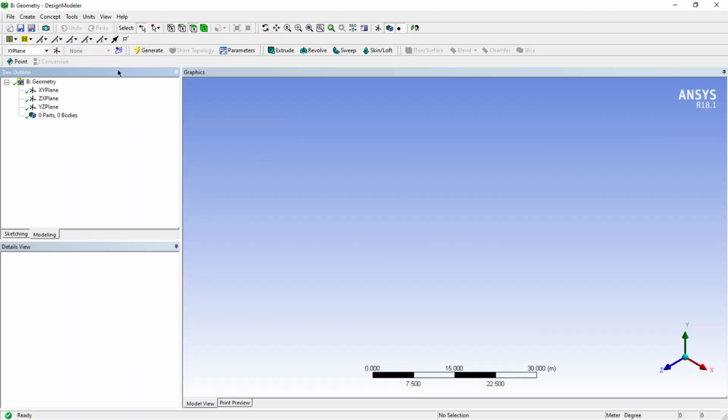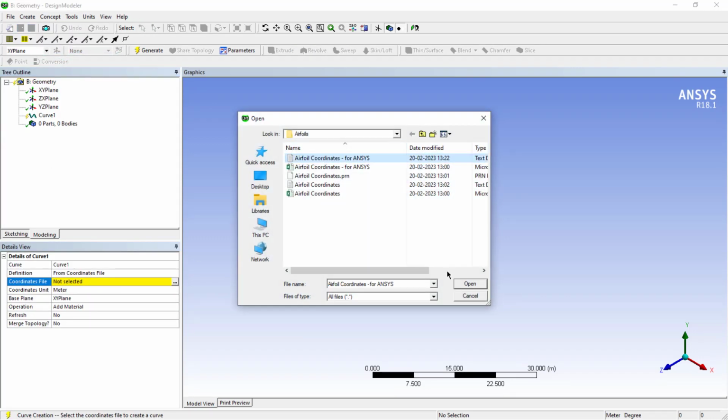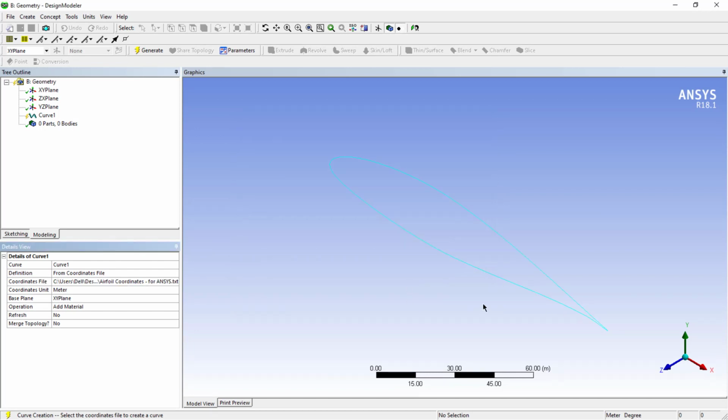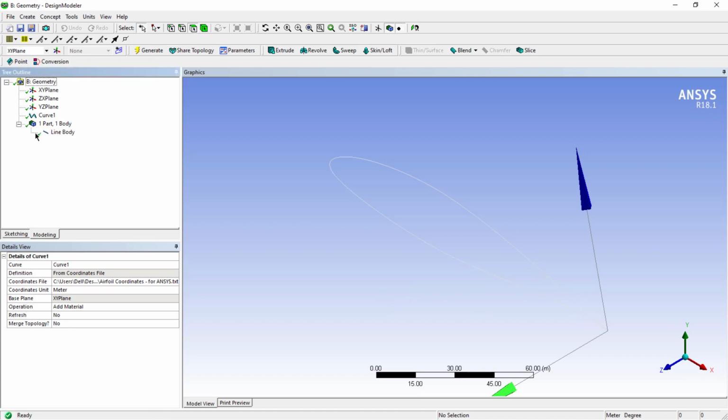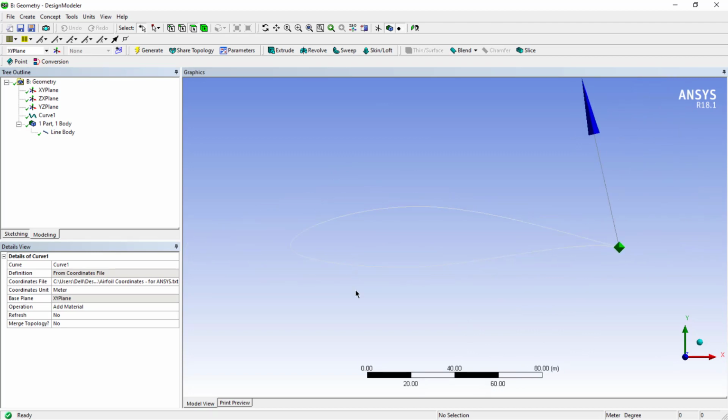Now in this, you go to Concept, then 3D Curve. From here you just look for the location. From File, browse that location and you could see this is how the airfoil coordinate will be generated. You just need to click on generate. The coordinates will be added and the complete curve will be created. Okay, so don't go with the points and manually create the curve. Simply you can use the 3D curve and import the coordinates. It will automatically create the entire airfoil.